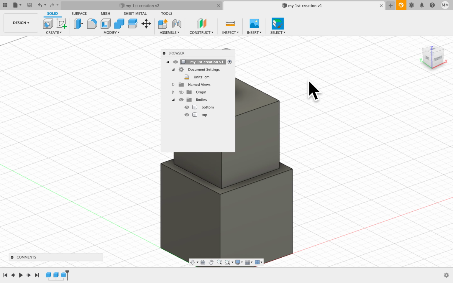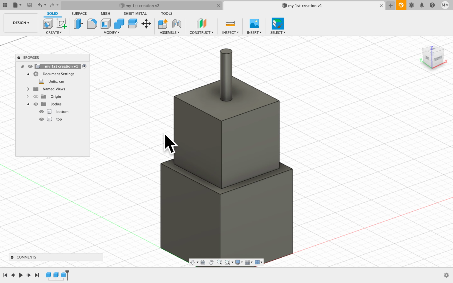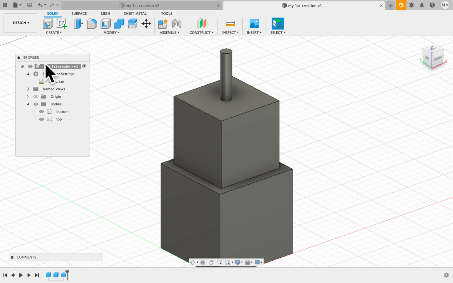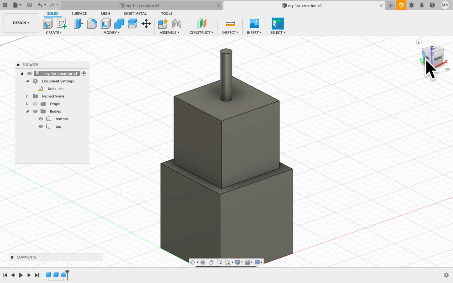All right, so that's the very first part. Let me see your very first creation and see you pan and zoom and rotate. Remember those words, because those are going to be important in the future. Toolbar, data panel, browser, timeline, and the 3D cube or the orientation cube.